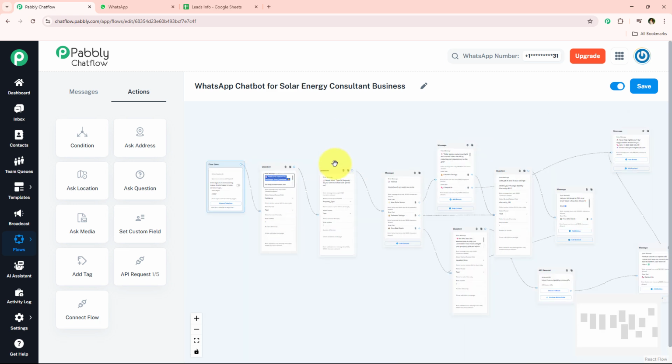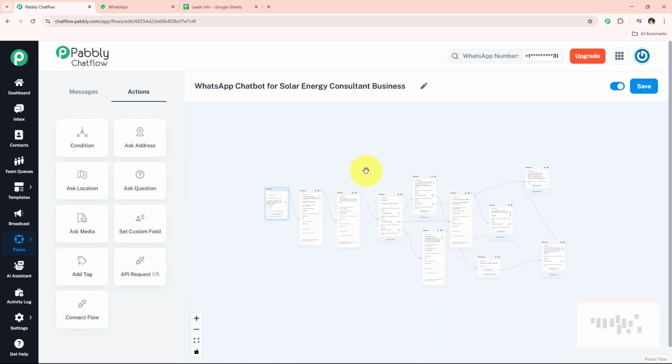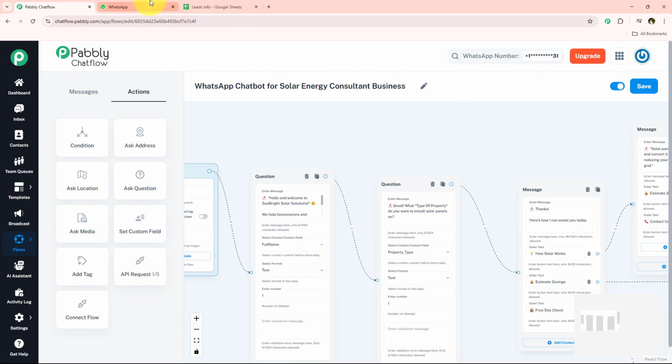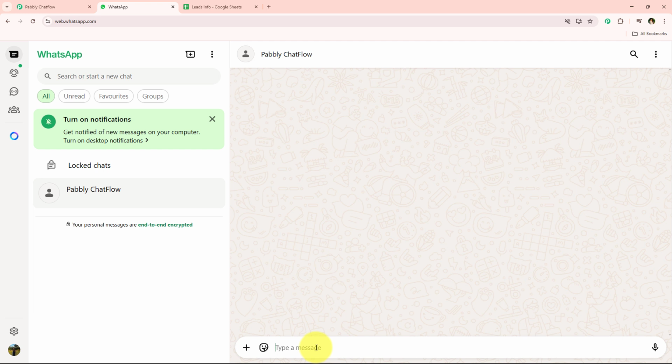As you can see, I have already created my WhatsApp chatbot, and first I'm going to show you the proper working of this chatbot. Let's see, I'm going to message them on WhatsApp. I'll simply type hey right over here and send it.